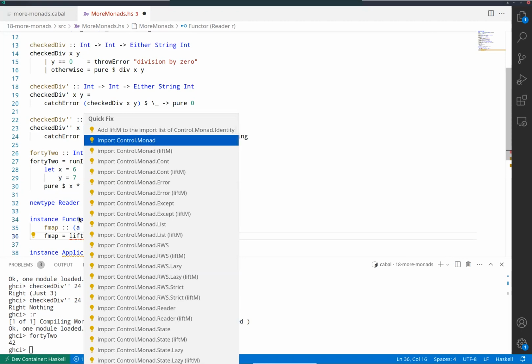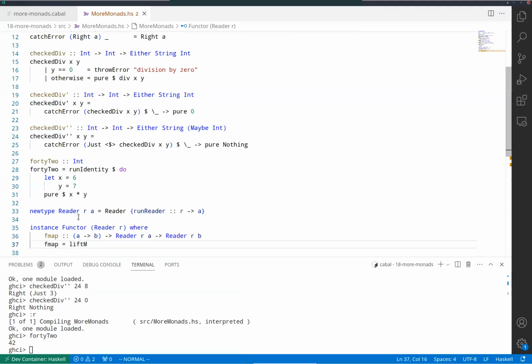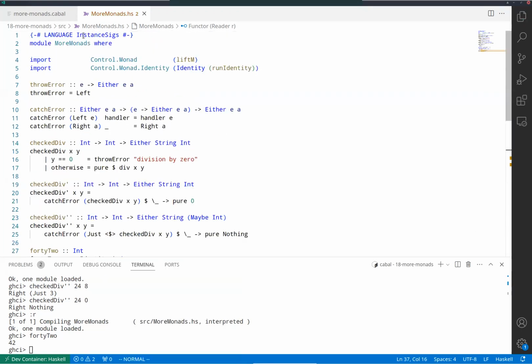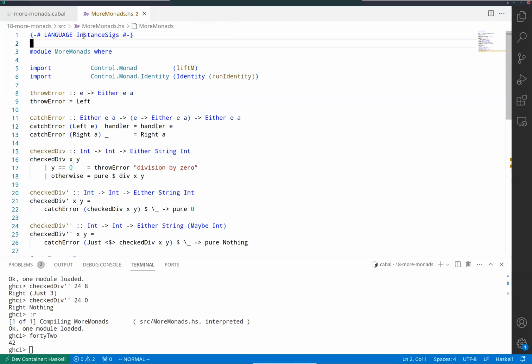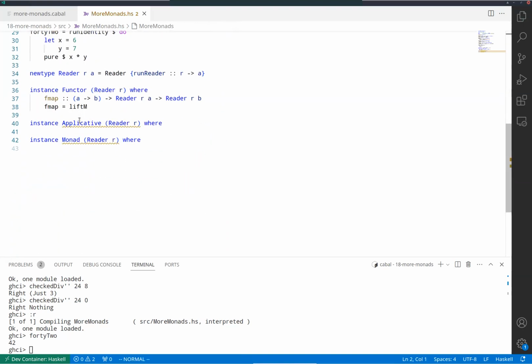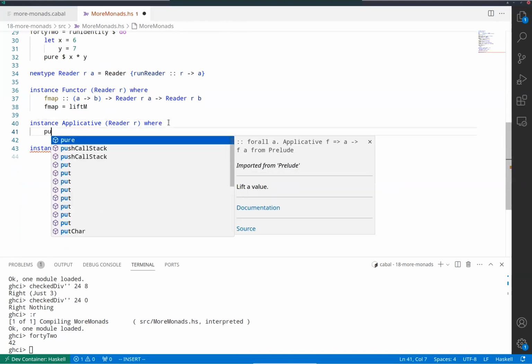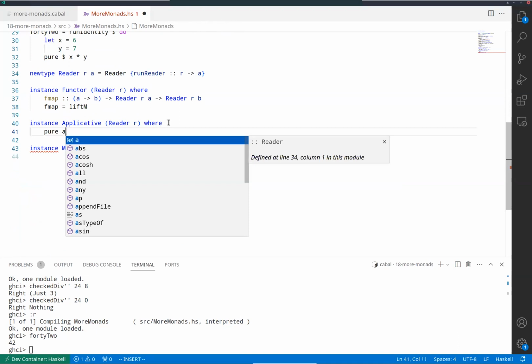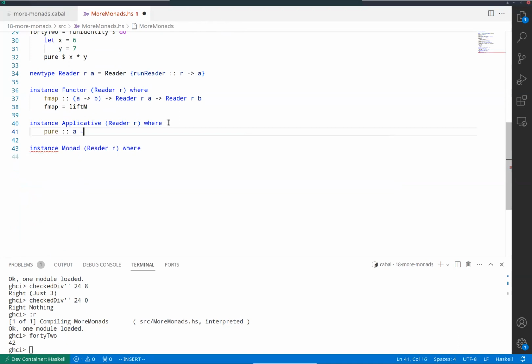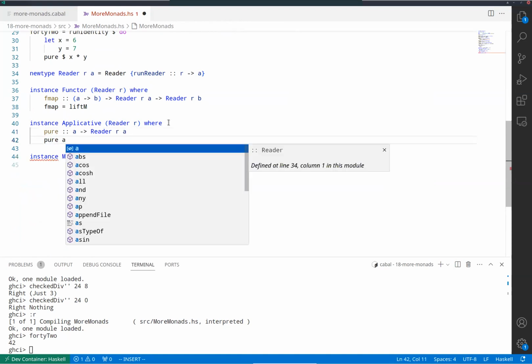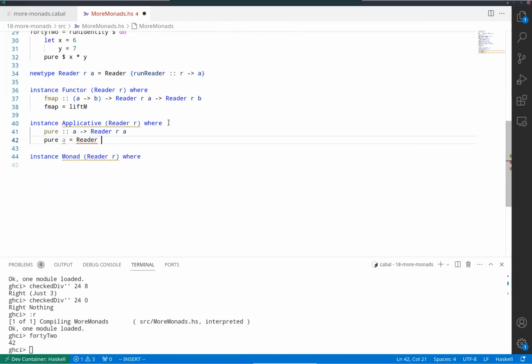If I import this, okay, I need this instance sig. Okay, and applicative, so pure. Given an A, we must be able to produce a Reader R A. So what should pure A be? The Reader constructor, and now given some read-only state, we must produce an A here.